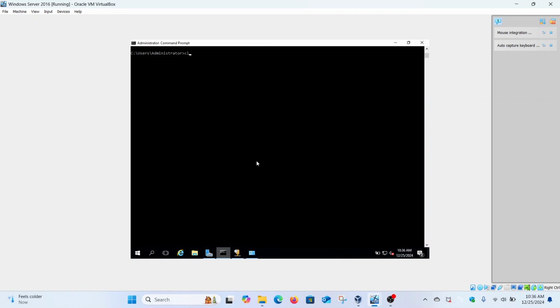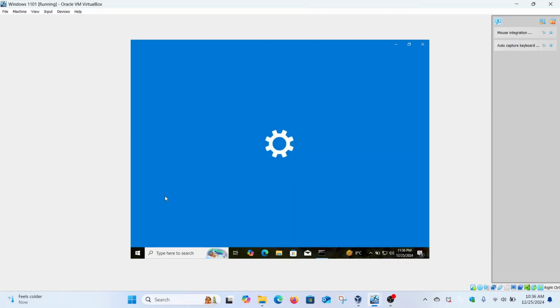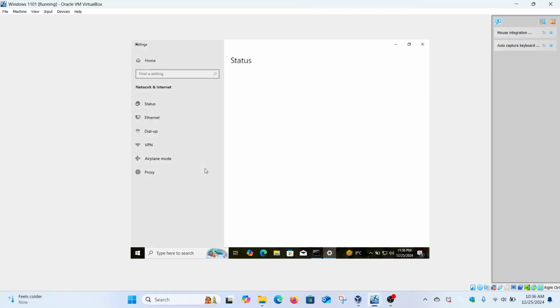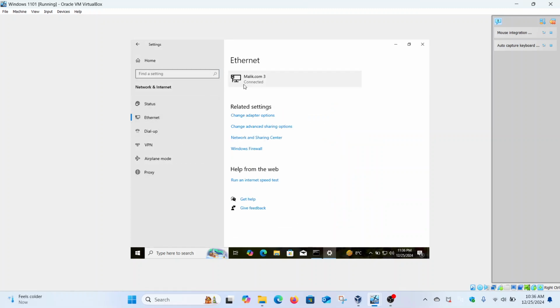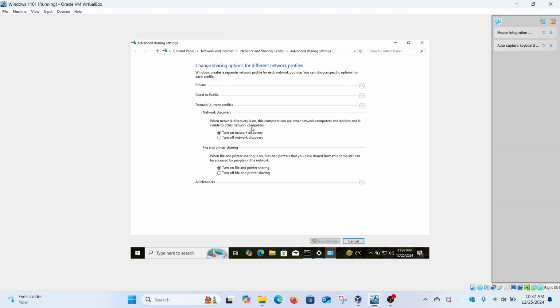Let me clear this. Since I'm no longer having IPv4 on a Windows, let me show that one more time. Go to settings, and in settings go to network, Ethernet, and if you see malik.com, it is still connected with my domain. That is because I made the IPv4 obtain automatically and IPv6 static. I didn't remove anything from the IPv6 on the client machine.